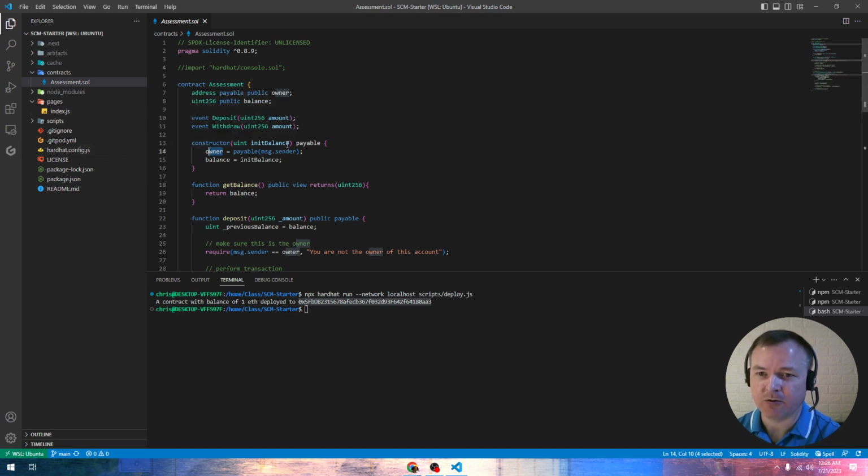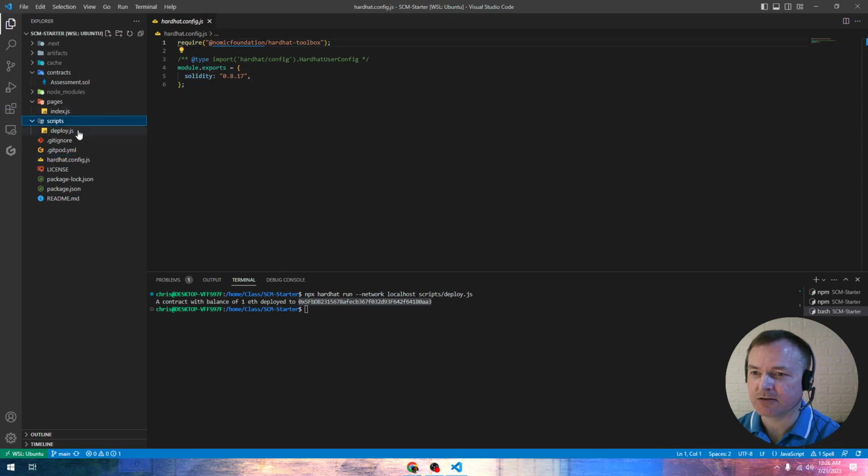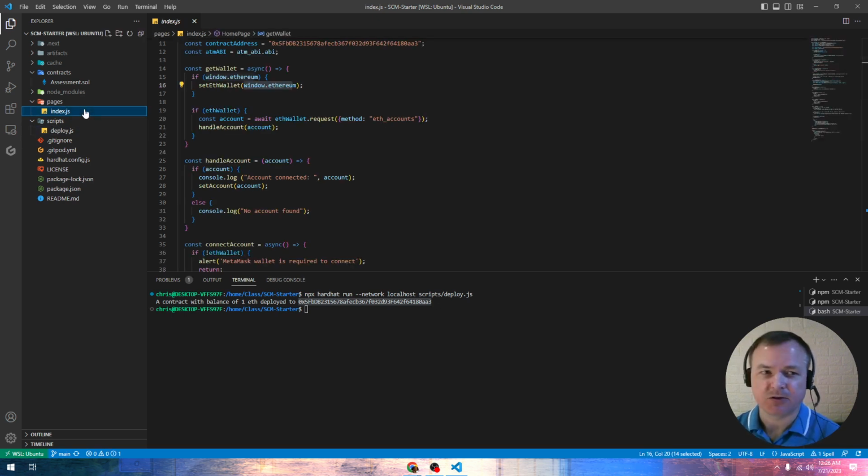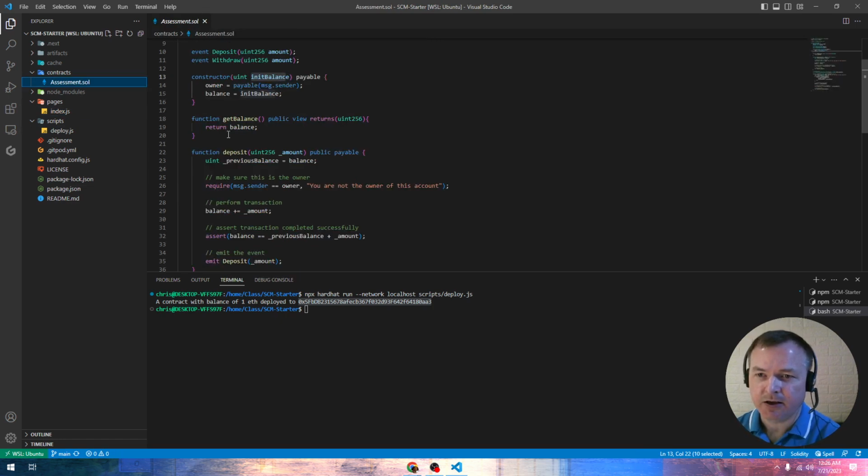And if you're wondering where this value comes from, if you go into scripts, deploy.js, you can see when we deploy, we have this init balance here of 1, and this is where that's coming from. I'll cover that deployment script in a moment, but just so you have an idea of where that's coming from. Here is the getBalance function, which just returns the balance.